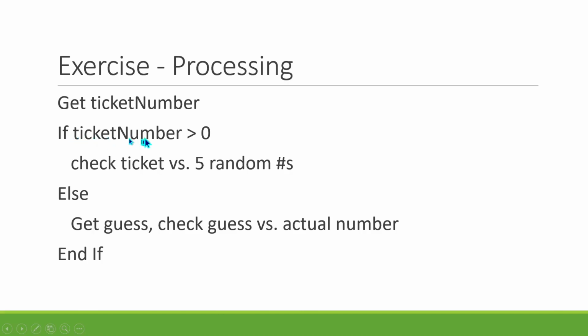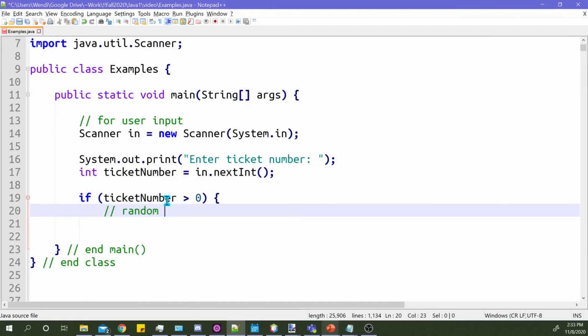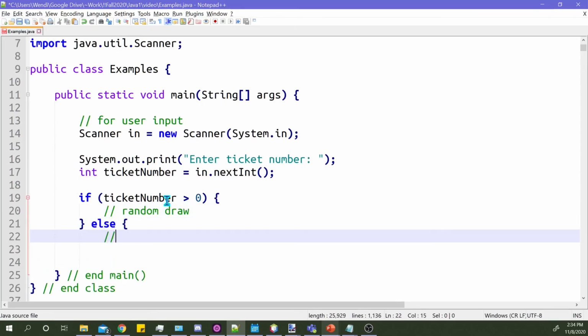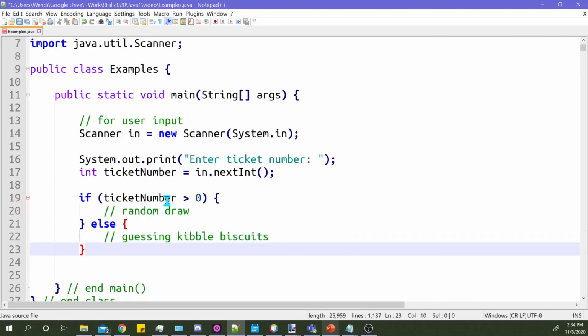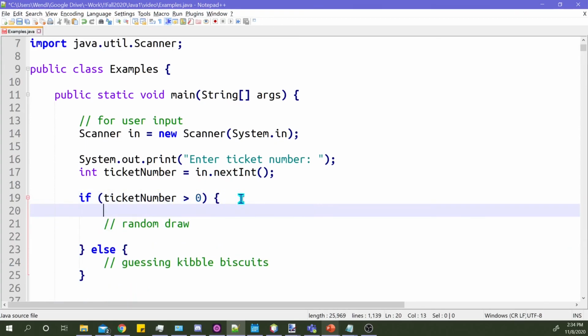If we look at the first bit of logic, we've got the ticket number. We want to see if the ticket number is greater than 0, we're doing a draw. Otherwise, we're doing guess the number of biscuits. So we're going to do an if statement. If the ticket number is greater than 0, that means we're doing the random draw. Otherwise, we're guessing biscuits. There we go.